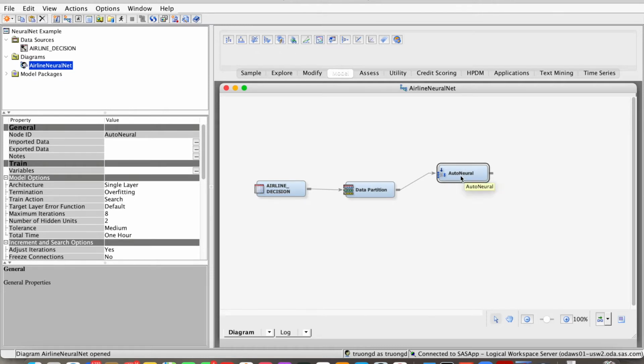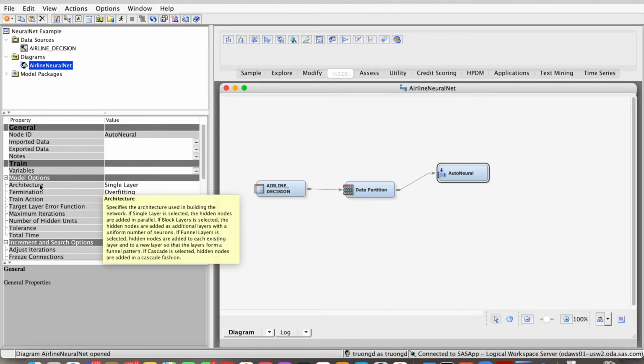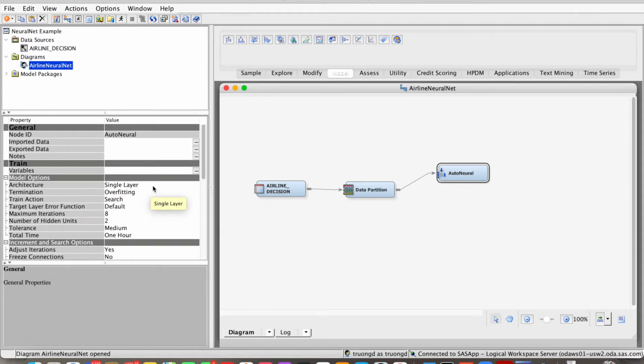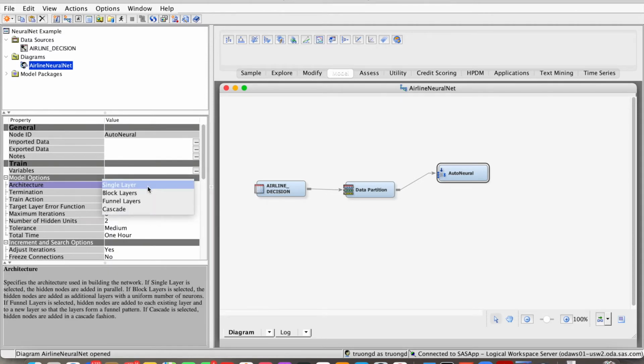I'll look at the model options on the left and pay more attention to several configurations. First, the architecture property is about how the neural network model is constructed. We have some options here. Single layer is the default setting, in which hidden layers are added in parallel.